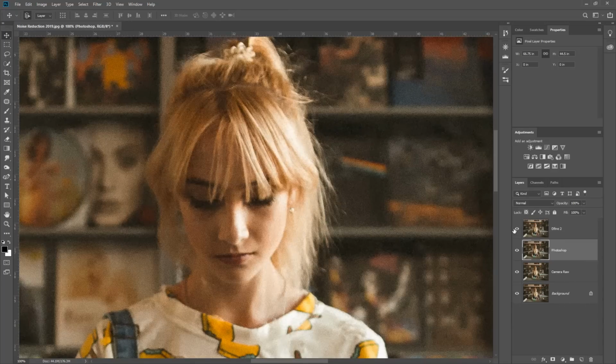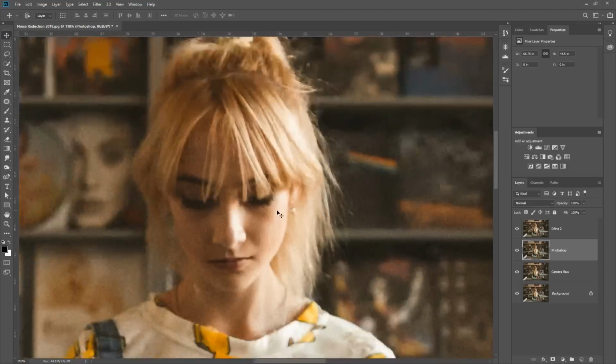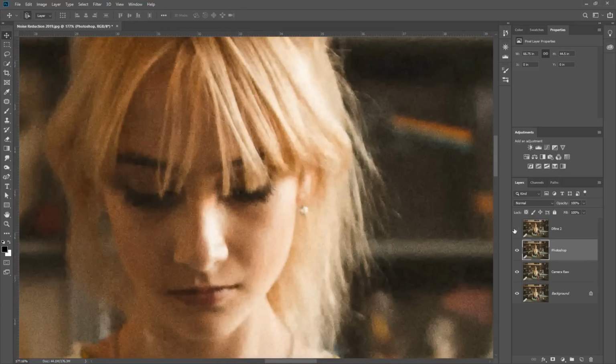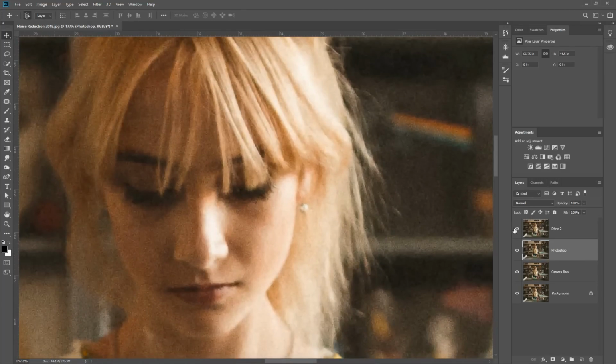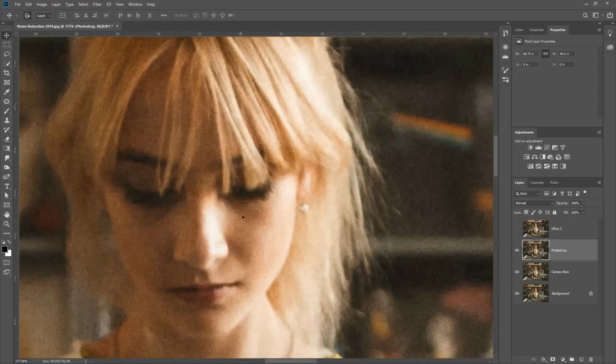And we can now do a comparison. Let's compare Dfine 2 with Photoshop. Photoshop looks horrible. Dfine 2 actually looks really good. You may not be able to tell the difference on your monitor, but I really prefer Dfine 2 to Photoshop. Photoshop has a lot of detail going on that looks weird and wrong.